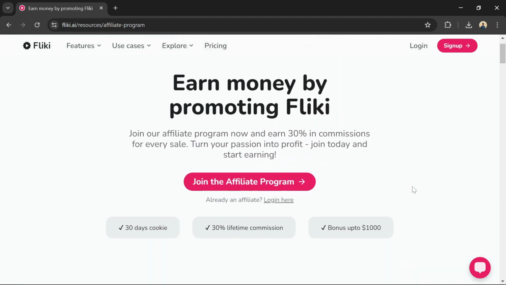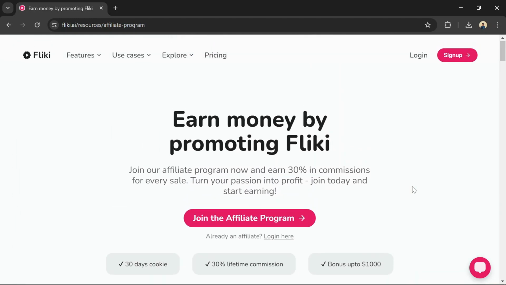Focus on the value Fliki brings to your audience. Be transparent about your affiliate relationship with Fliki. Disclose that you may earn commissions if viewers sign up through your link.